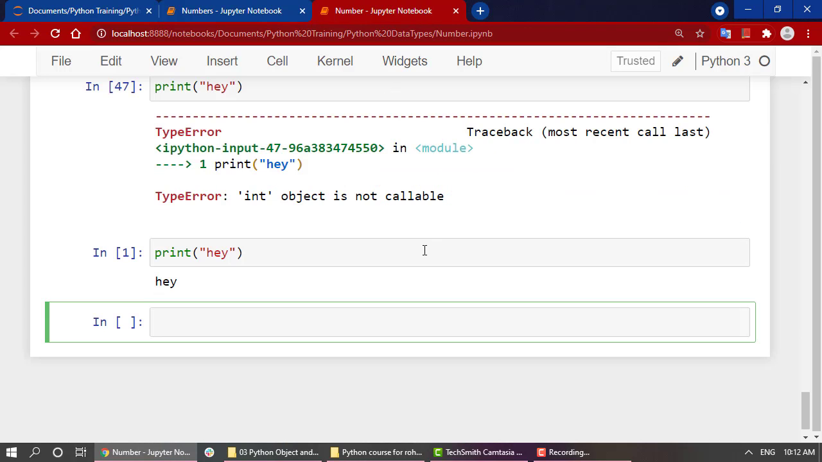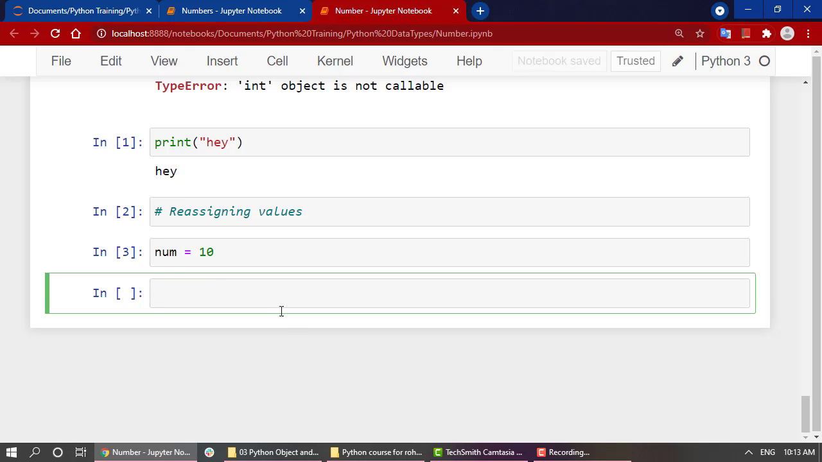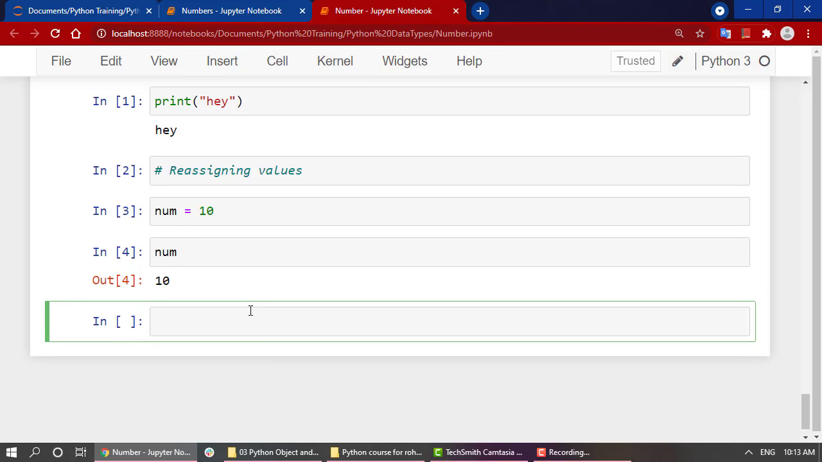Now let's look into the next and the last thing that is needed over here, that is reassigning values. What do I mean by reassigning values is, let me rename it, reassigning values. I'm sorry if there's a typo over here. Okay, reassigning values. So let's say I have a num equal to 10 and I want to reassign something over here. Let me first check num is 10.